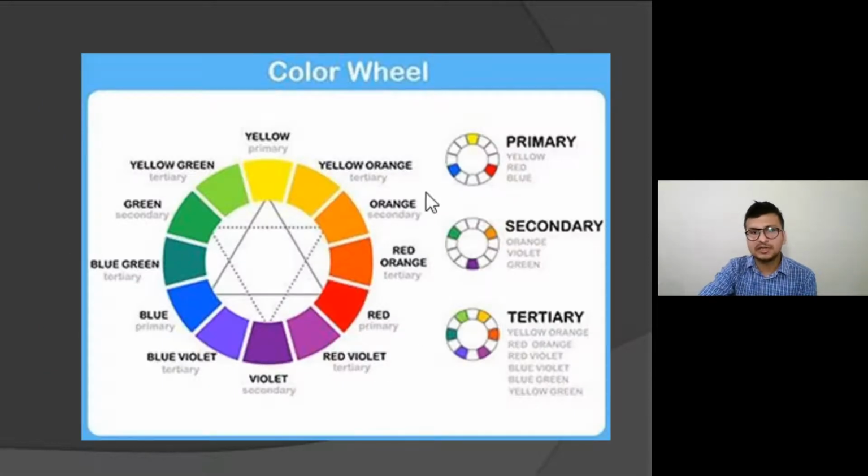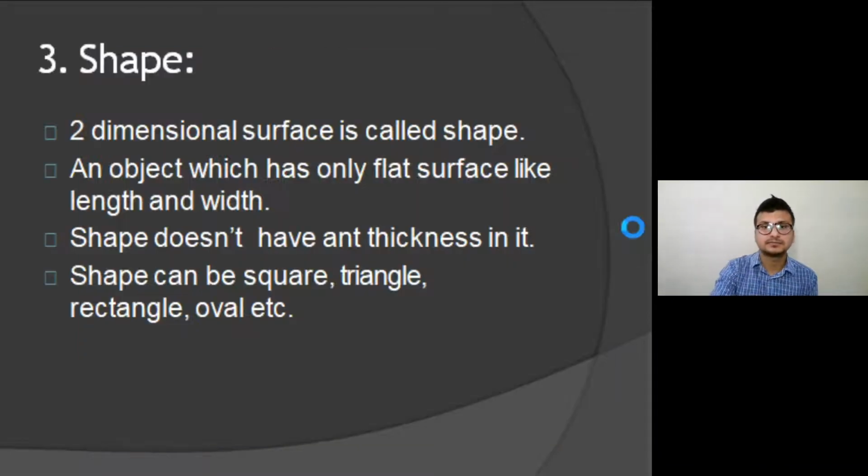Here is a color wheel again. What I have discussed earlier: primary color, secondary color, tertiary color. I'm not going to discuss this again, it's just a small recall. You can see it's the color wheel that I've already discussed. Primary colors are yellow, red and blue. Secondary colors are orange, violet and green. Tertiary colors are yellow orange, red violet, blue green and yellow green.